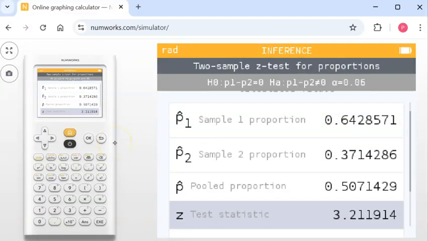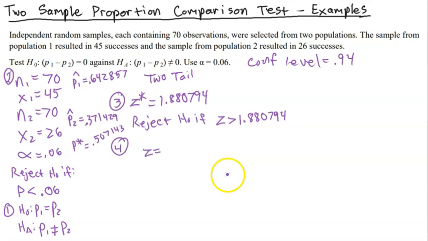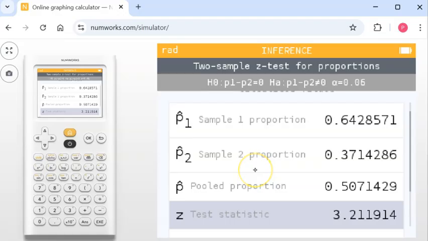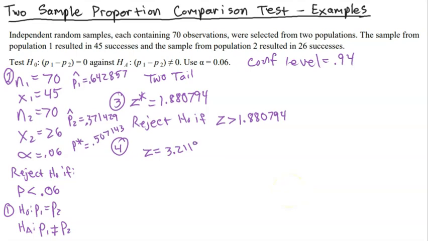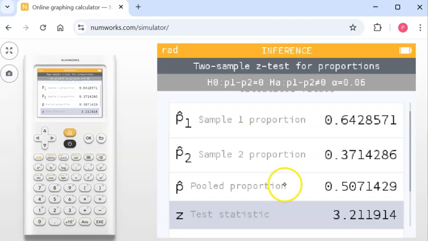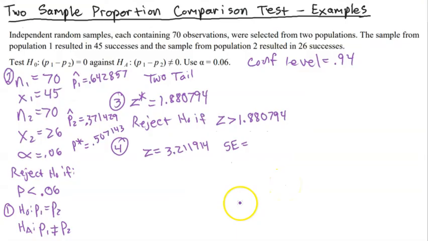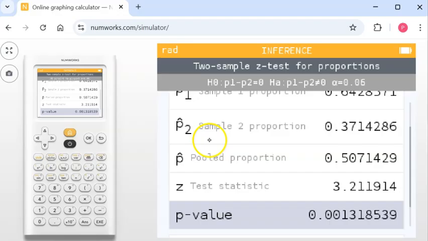And now look, there's the Z test statistic. So Z is equal to 3.211914. And now we need our standard error. Now standard error, we don't get that from here. Oh, there's our p-value. Let's go ahead and put that for step 5. Step 5, we're going to want our p-value. And P is 0.0013.